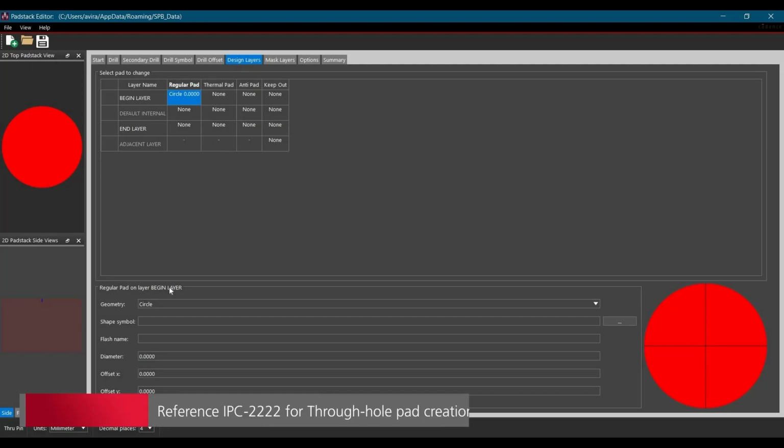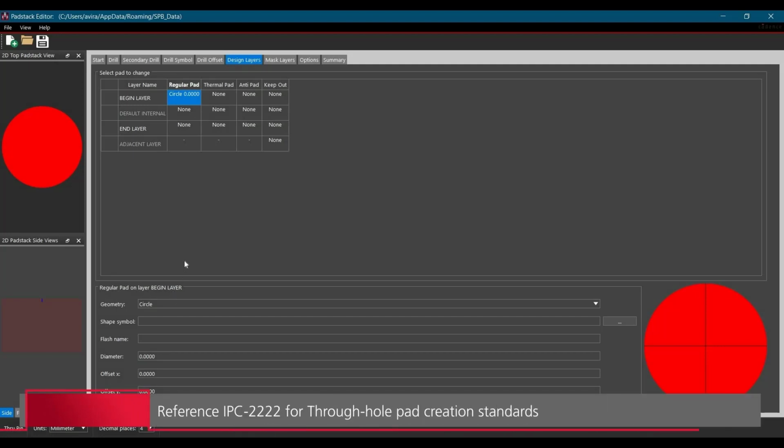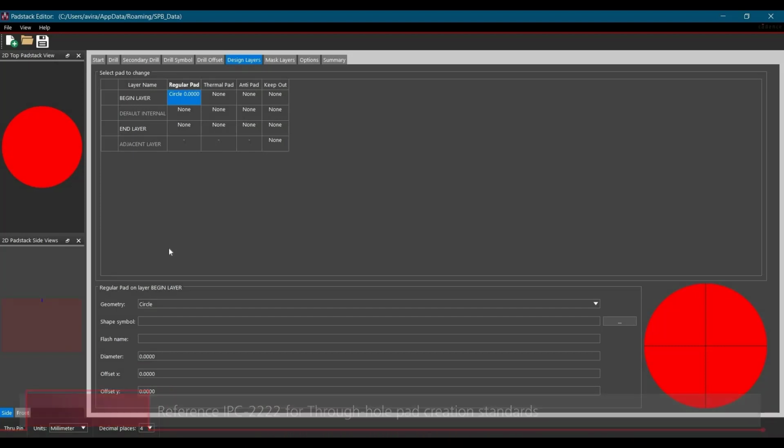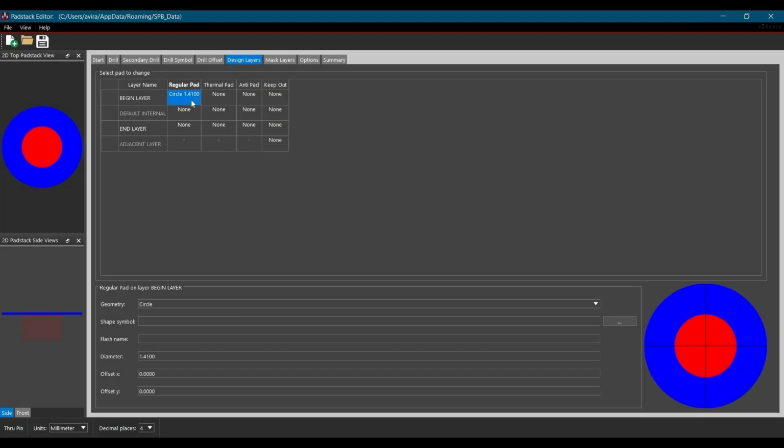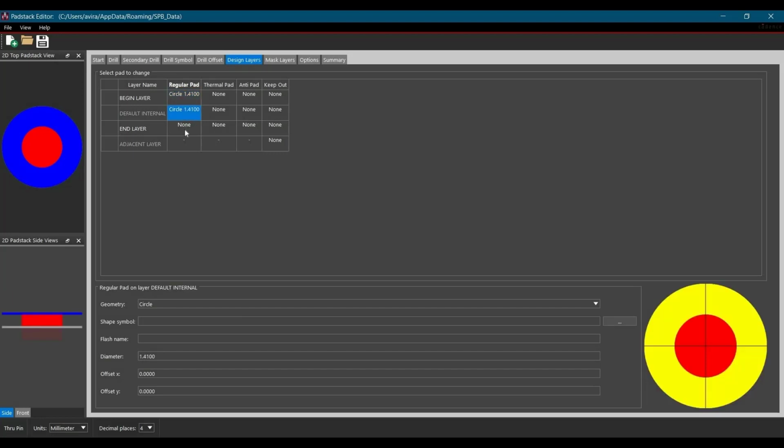As per IPC standard 2222 level A, the formula for calculating the pad dia is hole size plus 0.7 mm. So in our case, hole size is 0.71. That means the total pad dimension will be 1.41 mm. Alright. Now we'll just copy it and paste for internal layers as well as the bottom layer.